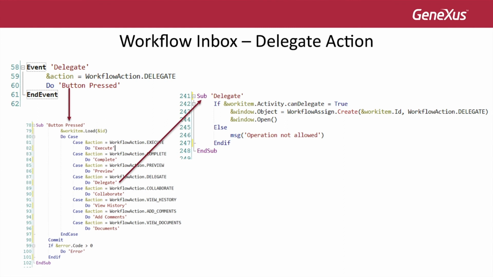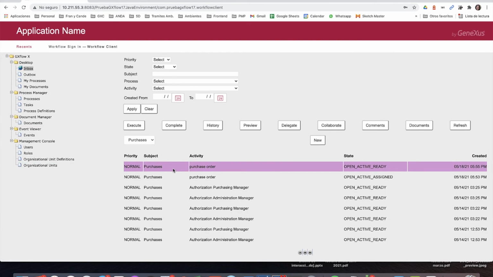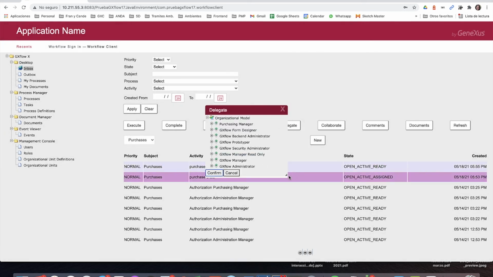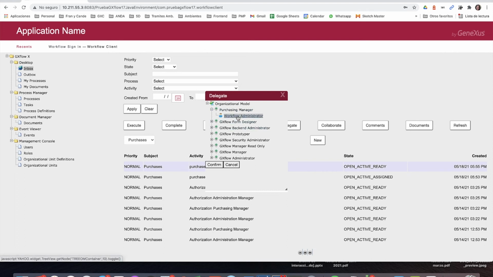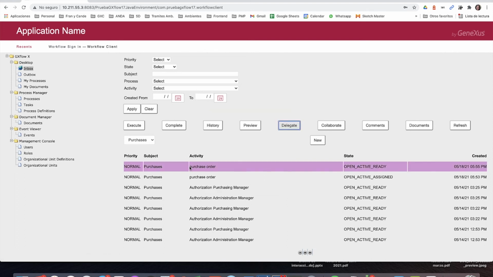If the task can delegate, then it will present the panel workflow assigned to the user. This panel will present all the users that can receive this task. If we see the delegate function in execution, we can see that if we select a work item from our workflow inbox grid and then press the delegate button, there will be prompted a web page with all the organizational model and all the roles I have on my knowledge base. If I select open a role, I can see the users. If I select any user, I can confirm, and this task is going to be delegated to that user.